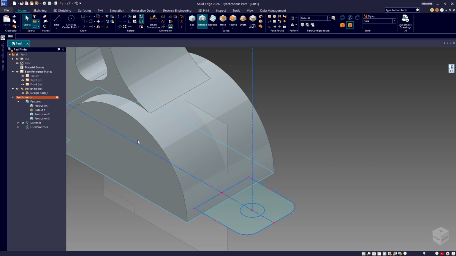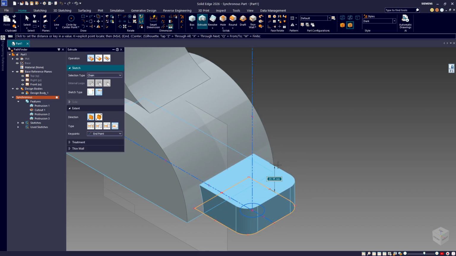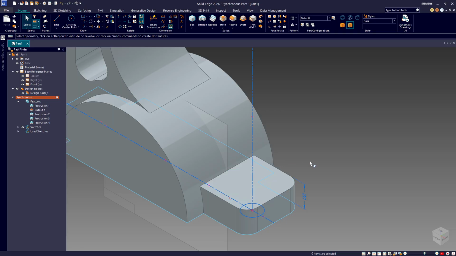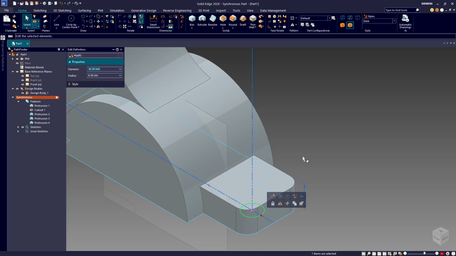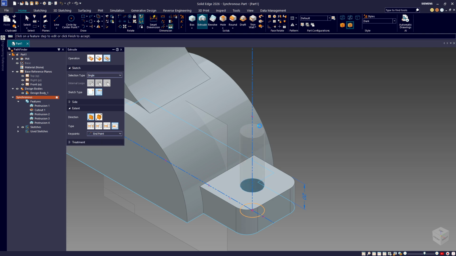So I'm going to hit extrude, and I'm going to go to chain. What chain does is it selects the entire line that connects. So this line connects to that line, connects to this line. It's a chain of lines. So it's going to select all those lines, and I'm going to extrude up. What is it? 20 millimeters. Okay. And now I'm going to hit escape. I'm going to make this cut here and this cut. I'm going to go to extrude, spacebar, and I'm just going to make that cut there.